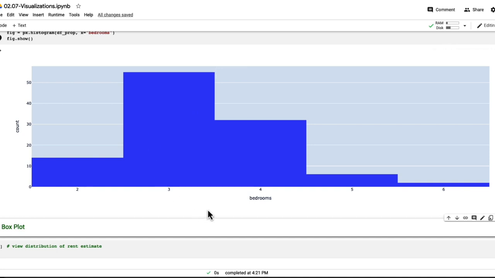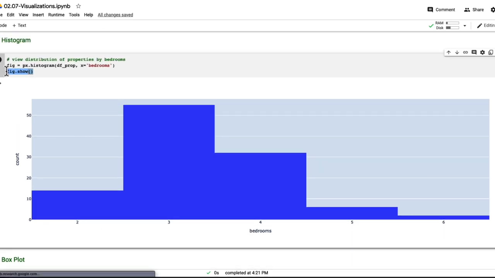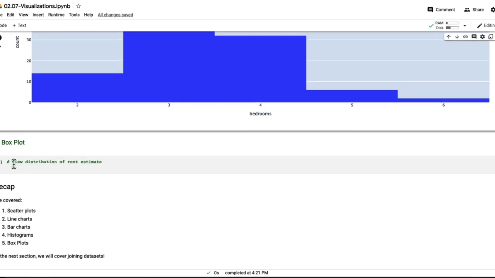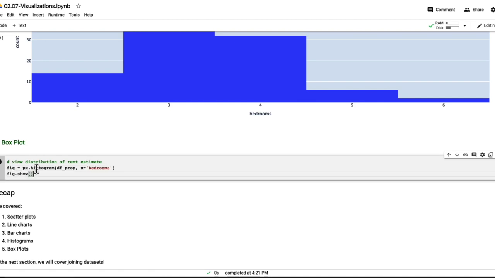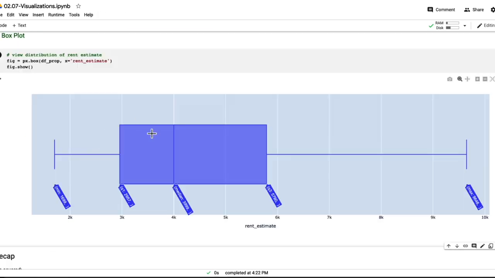Let's do one more view on distribution by looking at rent estimate with a box plot. So we can copy our figure here, paste it for box plot, change histogram to box, and look at rent estimate as our column. For all of our data, we could see where it lies.